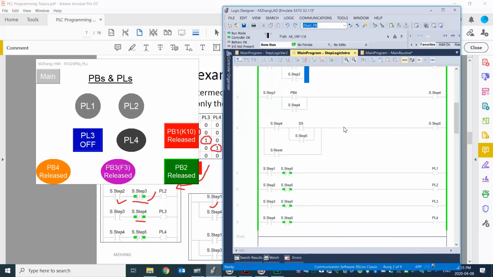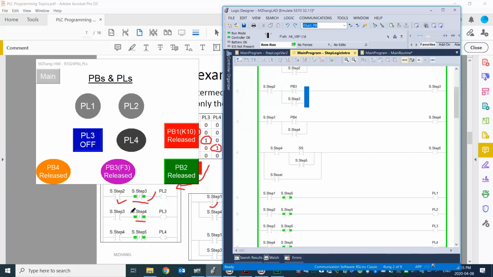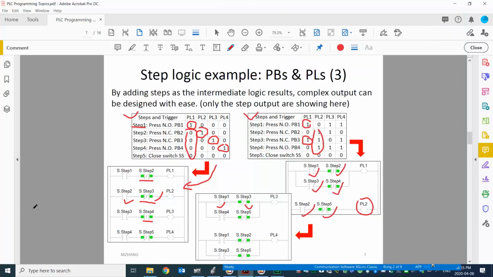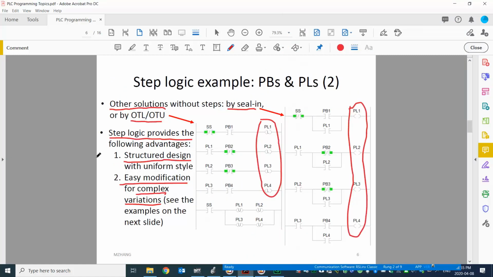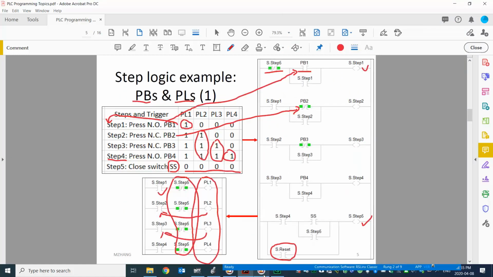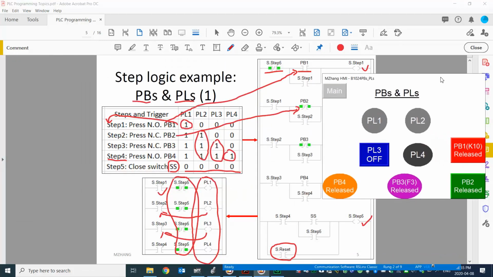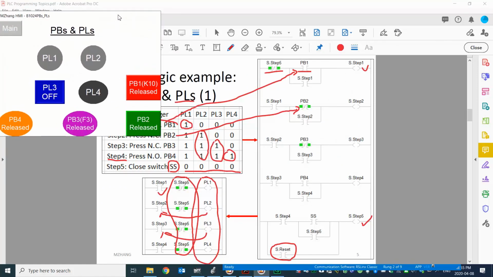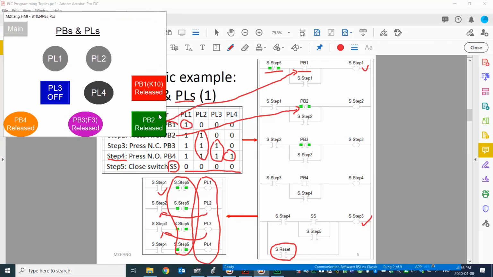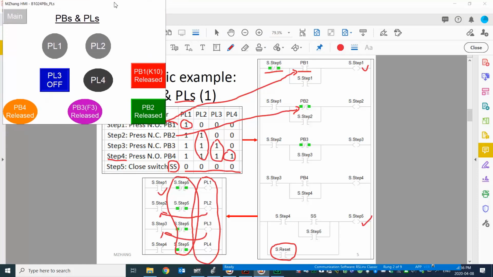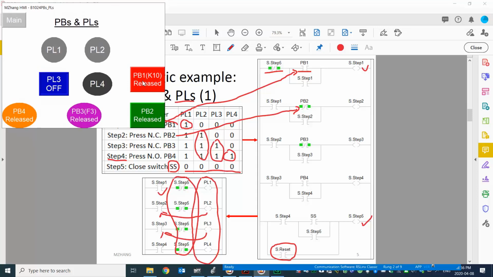So if you look at this, that's the design with the slide on here. That's this one. All right. That's this program on here. I'll just choose on here. Alright, first we need to press PB1. Right, so that's the trigger number 1, step 1. Press PB1, PL1 turns on. That's what you see, PL1. And all the other 3 are not on.